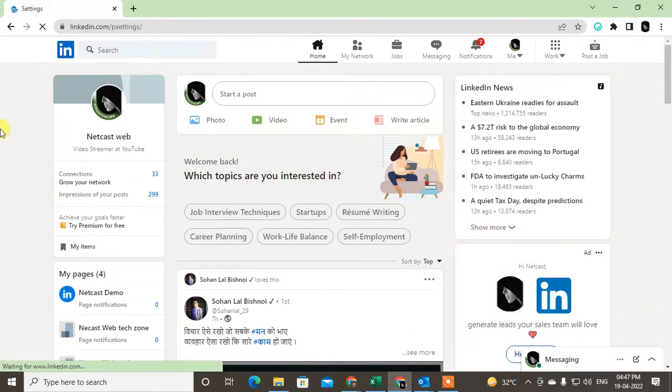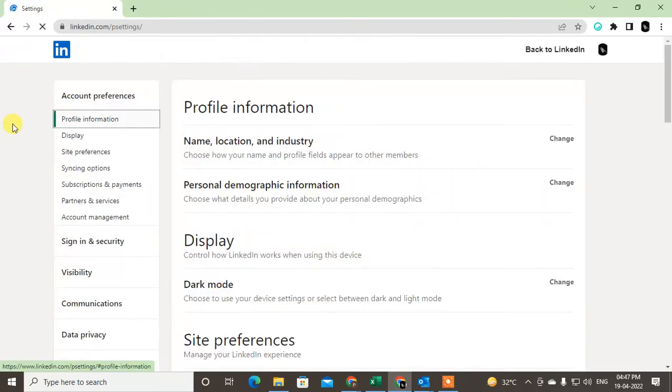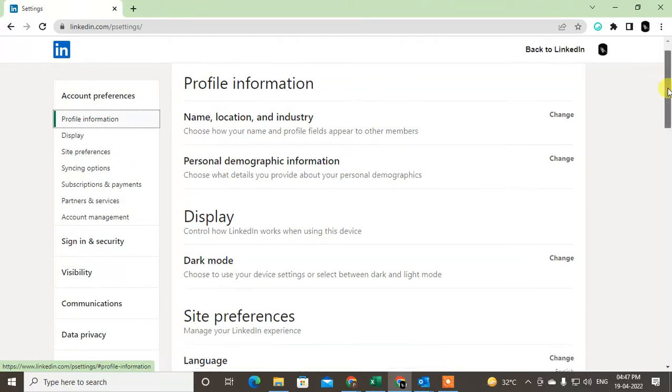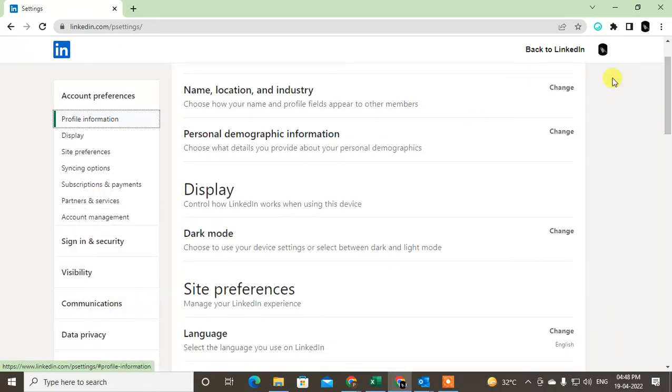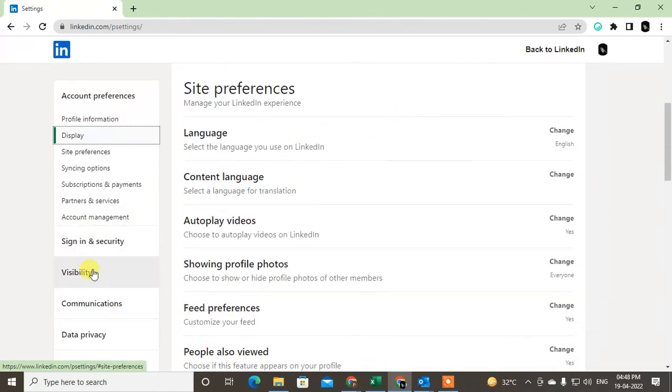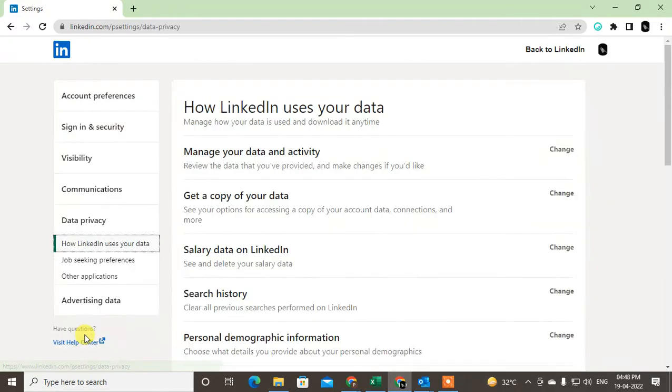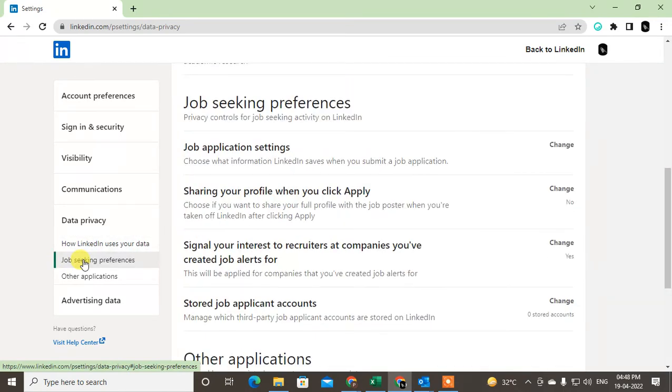It will bring you to the next page, where you can find all the settings of your page and profile. So here you can see Account preferences, Sign in and security, Visibility and Communications. So guys, in order to add your resume in LinkedIn, you have to go to Data privacy. In Data privacy, just click on the second option, called Job seeking preferences. Under Job seeking preferences, you will find the fourth option. You have to click on Job application settings. Just click on it.